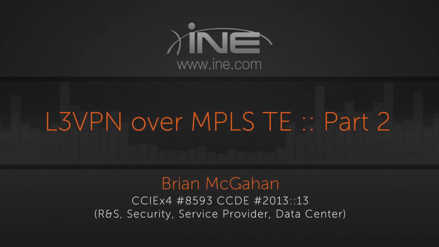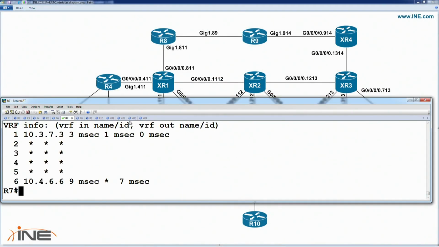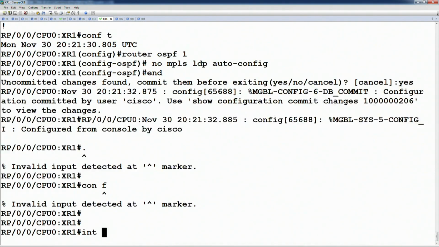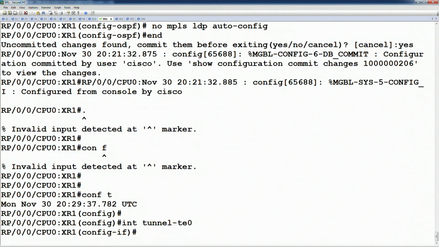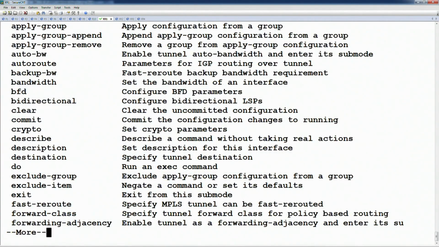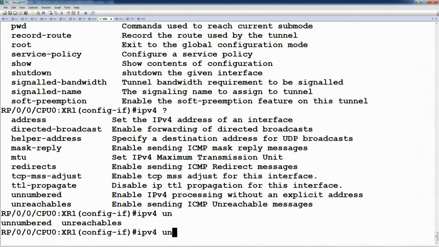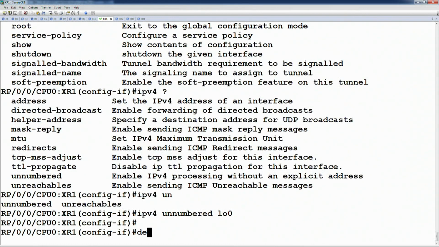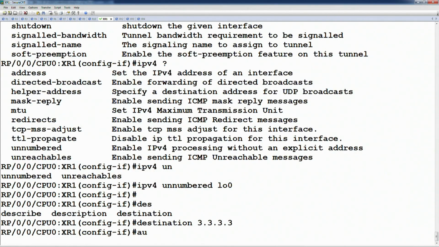Okay, so to solve this on the reverse path, I'm going to go to XR1 and configure a tunnel on the way back. Okay, so we'll say that we have interface tunnel-te, and we need to say what is the IPv4 address. This is going to be unnumbered from the loopback. We need to specify the destination. Destination is router 3.